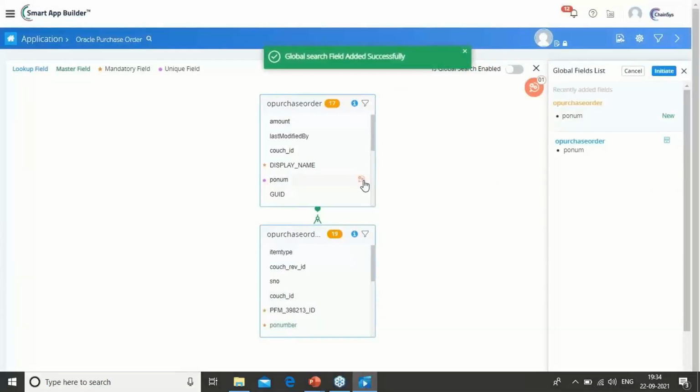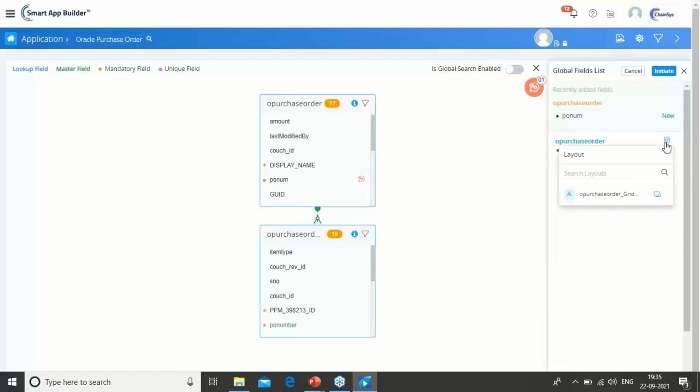So click the global search icon against the field in the diagram. Once the user selects a field in the ER diagram, the user should select the view layout against each field. Then only will the user be able to navigate to the view page after selecting a record from the global search list. The user needs to select the layout icon which is near the object. Once the user clicks the icon, it will display the view layouts.